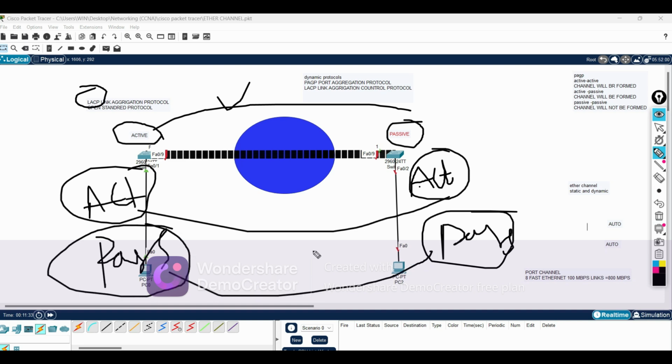EtherChannel would not be formed. So by using PAgP, the compatibility between auto and desirable I have explained, and here active and passive modes will be there. I have explained clearly. I hope you guys understand the thing.